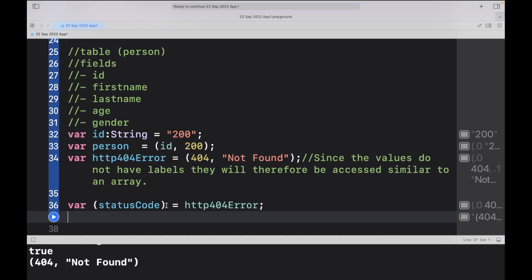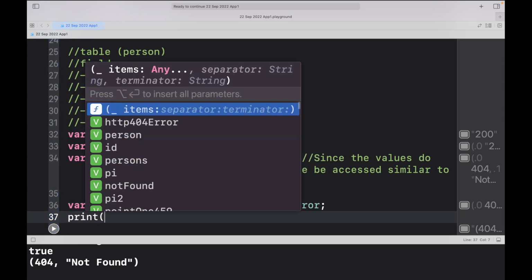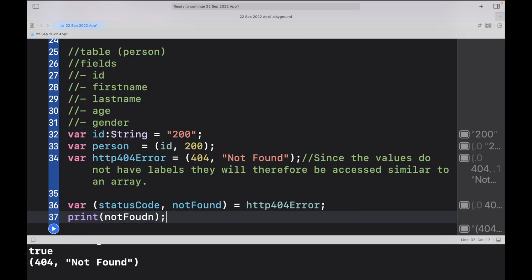Now that is fair. So then what if I do this? Then I say not found. That's not found. And I want to print not found.